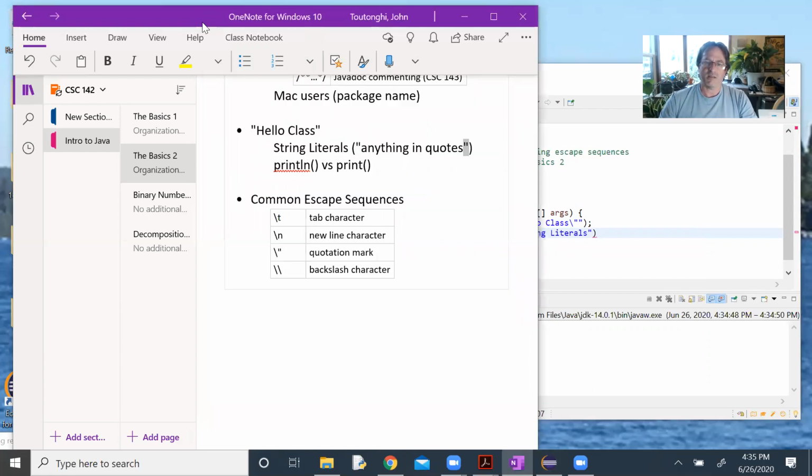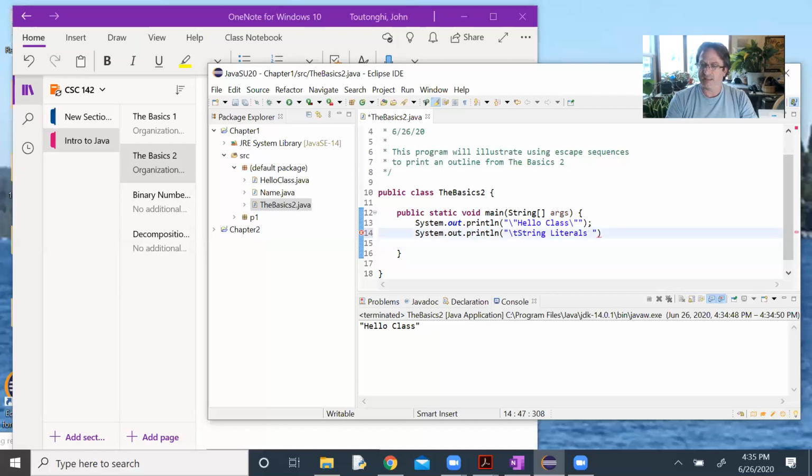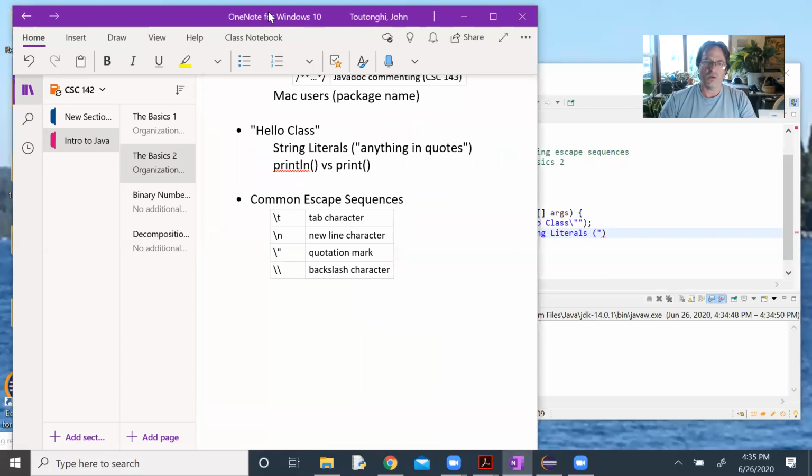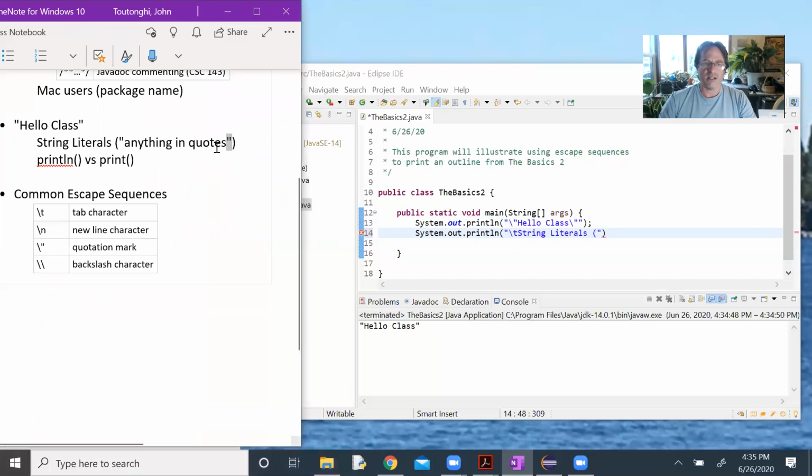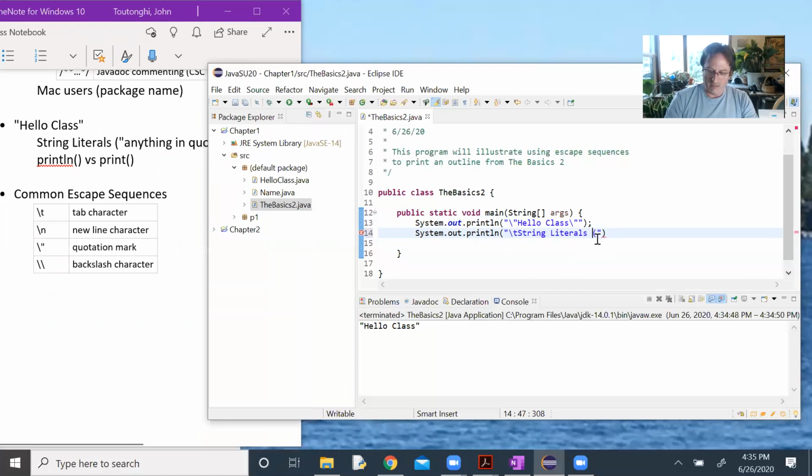I think I have a space followed by an open parenthesis. And then I have a quote. Maybe I can just move this over so we can see it. Quote, inside of quotes, it says anything in quotes. So to get the open quote, I need a backslash quote, I think, and then I'm going to type anything.